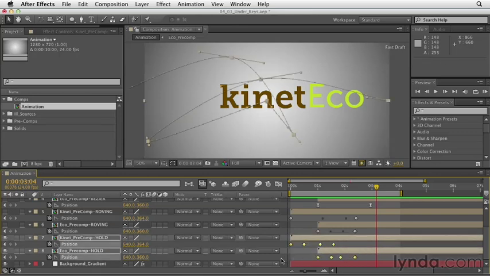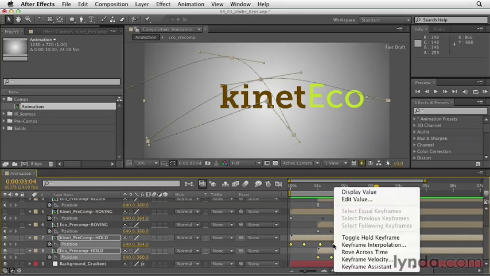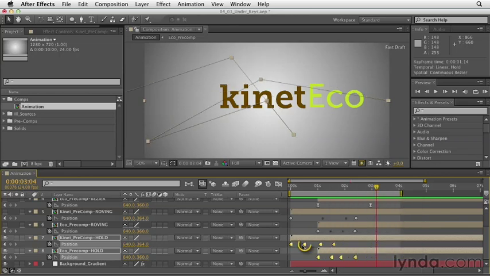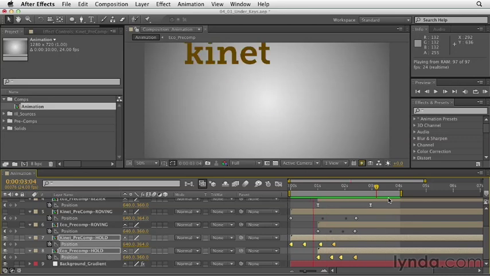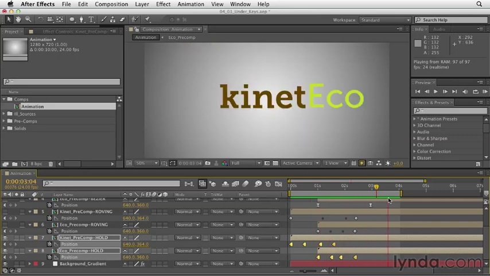Just draw the lasso around and then right-click, and instead of them being linear keyframes, we can choose Toggle Hold Keyframe. When we do that, notice these look kind of like a home plate. And basically that's because they're holding the previous keyframe's value right up until the next keyframe. So notice there are no little dots along our animation path. That's because it's not going to be moving. So press 0 to load up a RAM preview, and you can see now with hold keyframes, they hold the previous value until the next keyframe.